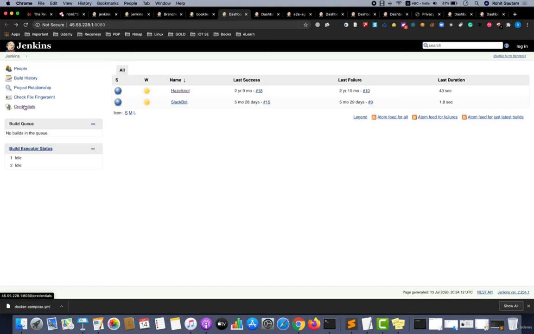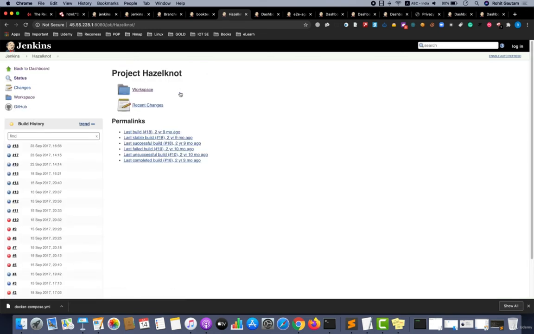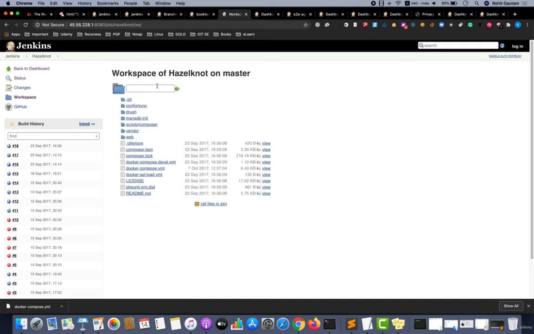All right, I found one more instance which you can see over here, wherein I just click on credentials, and you can see I have got two names. One is the Slack bot, maybe used for getting the Slack notifications, and one is hazelnut. I will click on the first one, and when I come here, I can see a workspace. I will click on the workspace, and in the workspace you can see there are a lot of folders and files uploaded in the workspace of this hazelnut.